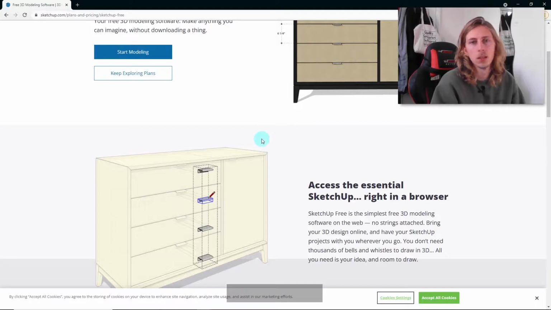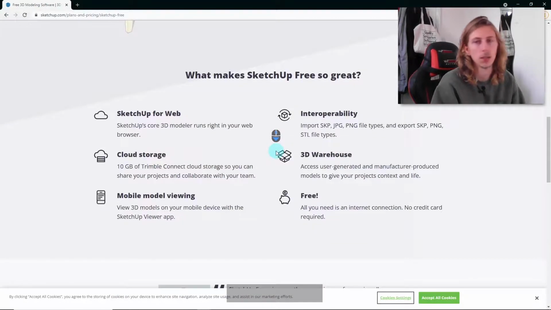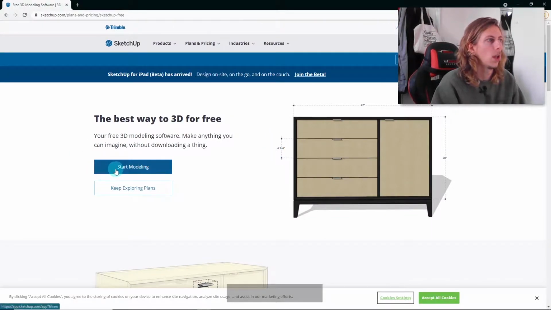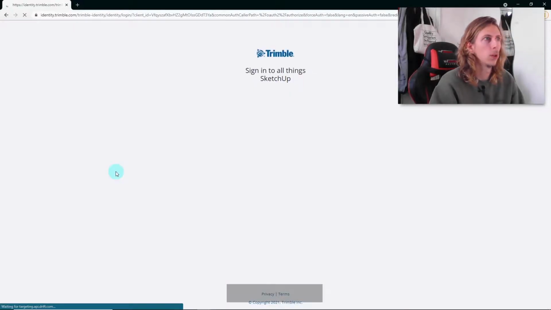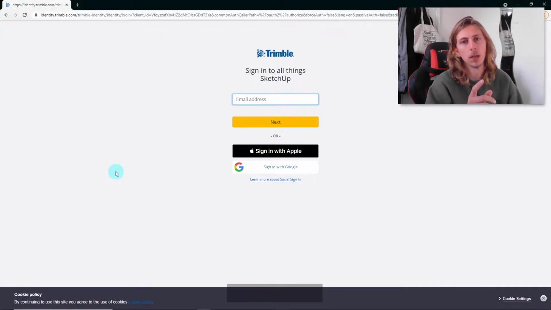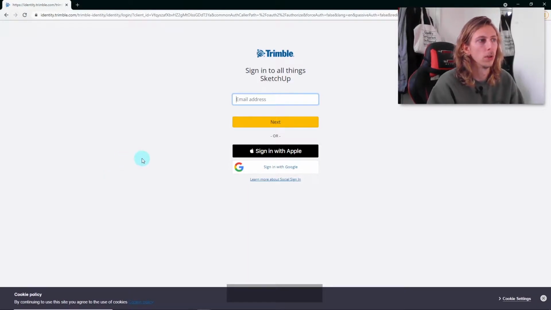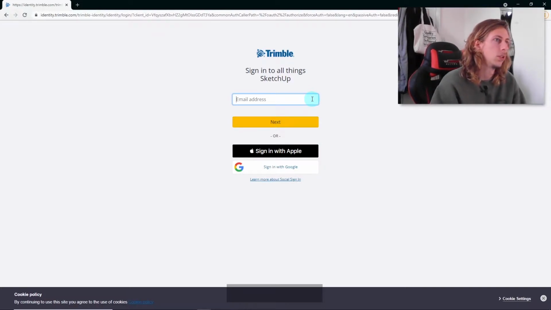Should come up with a page like this, and what this page does, it just kind of shows you all the basic stuff of SketchUp 3. And what we want to do is click Start Modeling. Now what it will do is ask you to sign into a Trimble account, so I recommend you sign in with that. What you can do is just sign in with Google or Apple, or just create a new account with an email address. So once you do that, you should be jumped into a SketchUp landing page, and I'll show you that now.